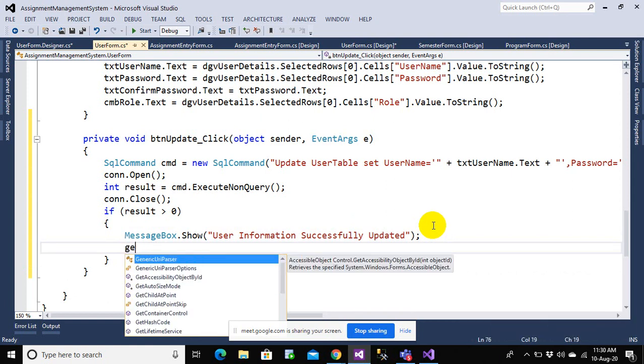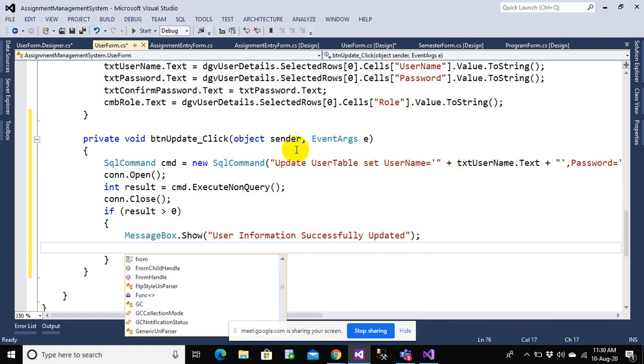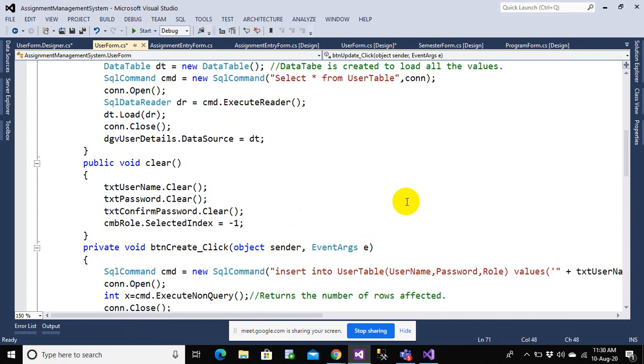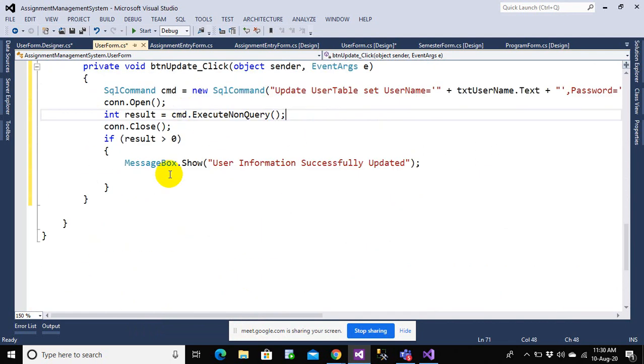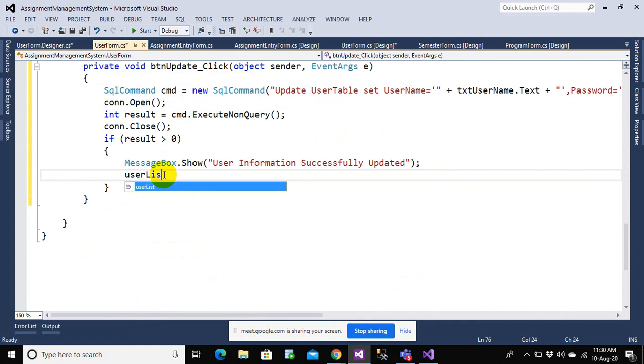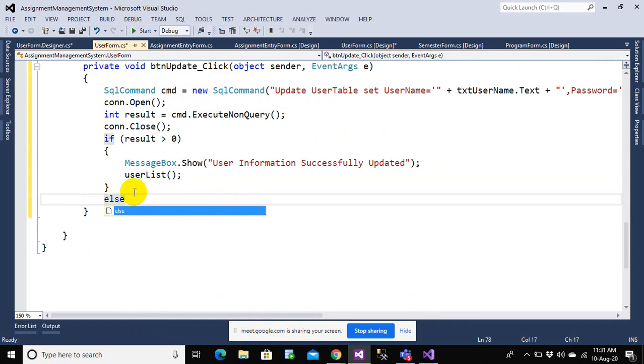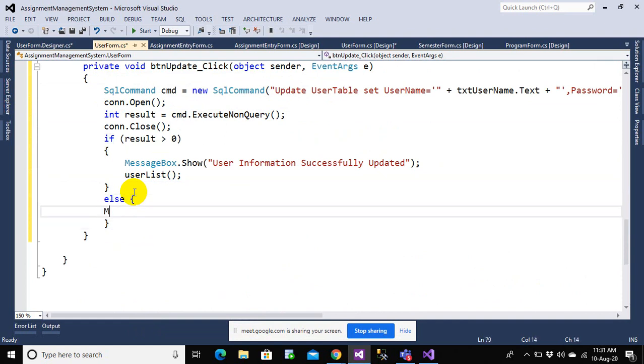And I'll just go ahead to list users. I think it's get users. I don't know what is the function I made. So I need to retrieve all the users. I think that was a user list. Okay, that was a user list. So the user list function has to be called so that once you make an update operation, that is reflected onto the data grid. Else, I'll just display an error message: error in performing the required operation.